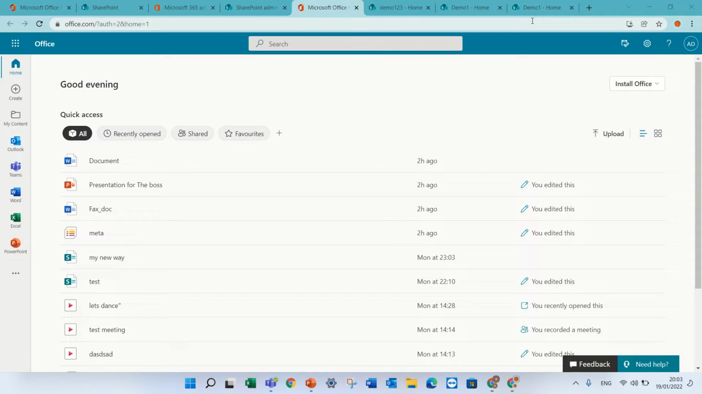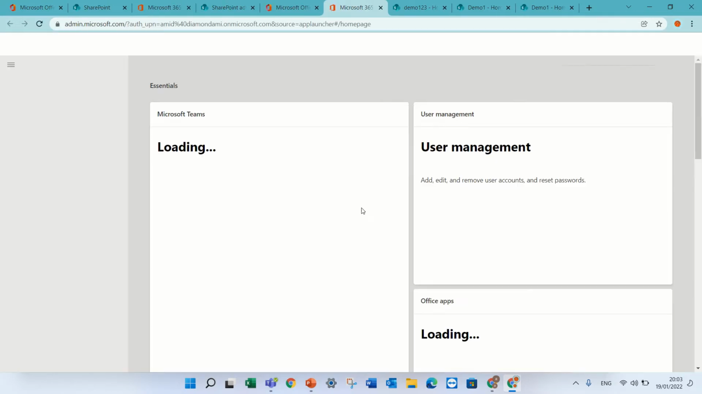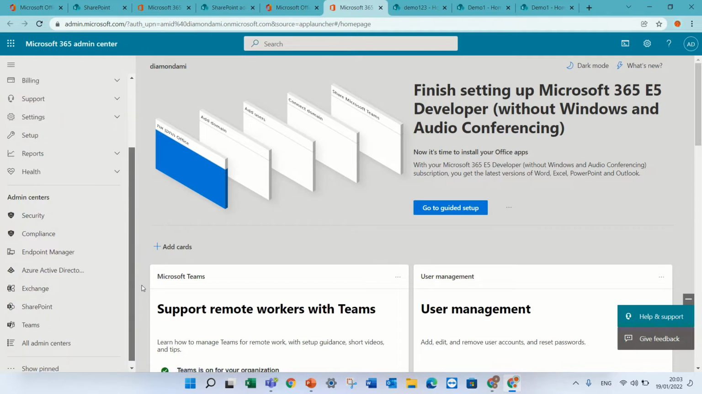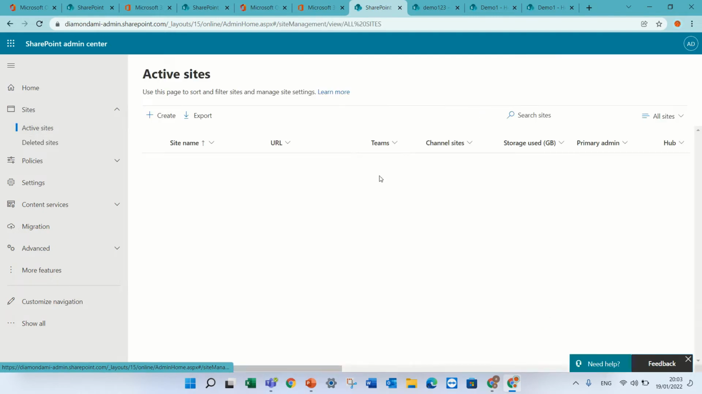So first of all, you need to be admin of the SharePoint. So we will go to the 9 dots. Let's go to the admin and we will choose the SharePoint admin. Let's scroll down and here we are, SharePoint. So under sites we have active sites.